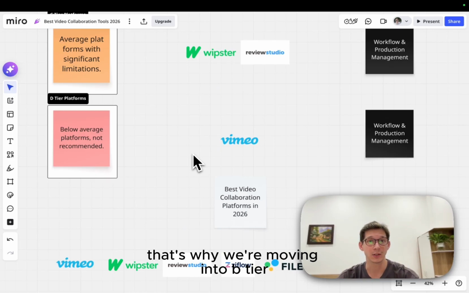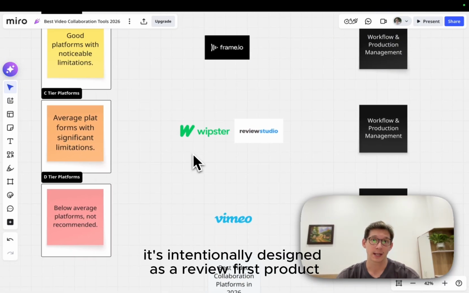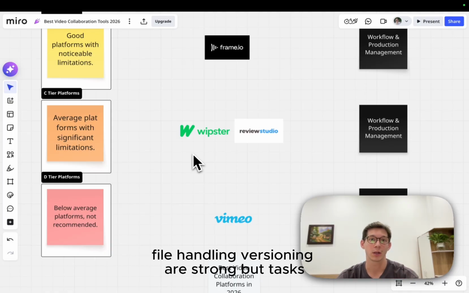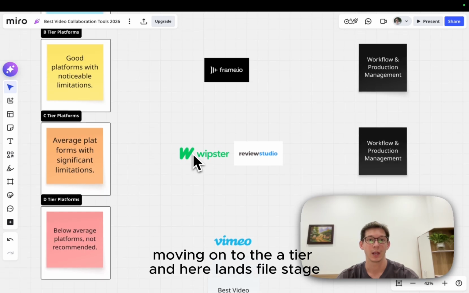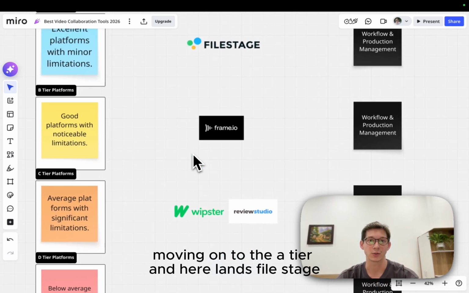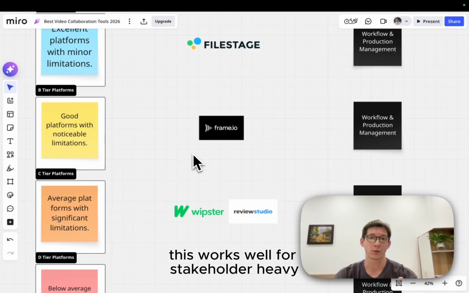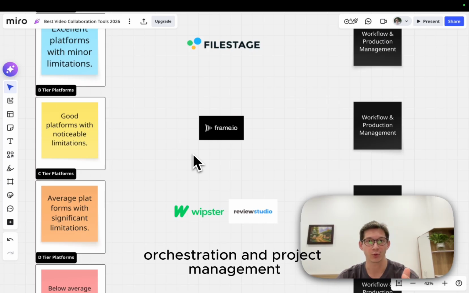That's why we're moving into B tier, where we can find Frame.io. Yes, it's intentionally designed as a review-first product. File handling and versioning are strong, but tasks, ownership, and production timelines live outside the platform. Moving on to the A tier, and here lands FileStage. It provides clear approval stages, review roles, and project status visibility. This works well for stakeholder-heavy and approval-driven workflows, but it stops short of deeper production orchestration and project management.